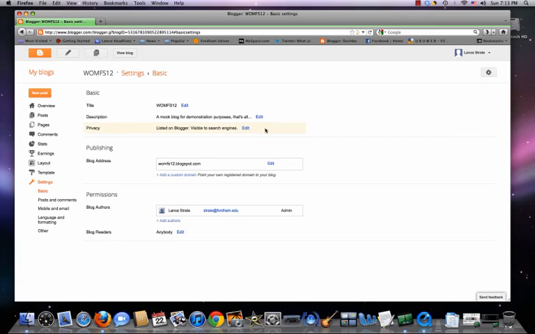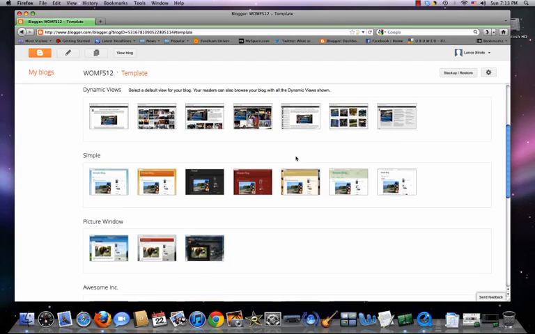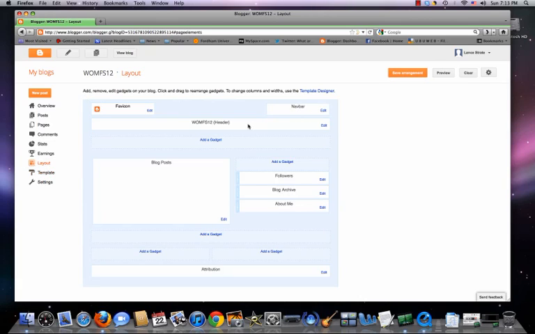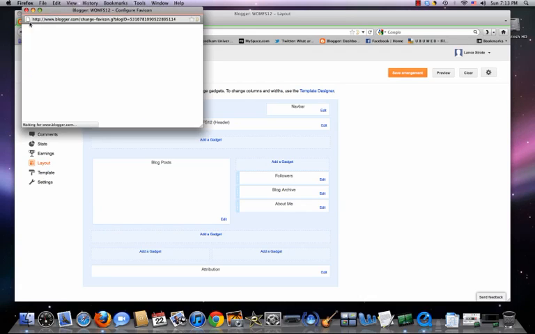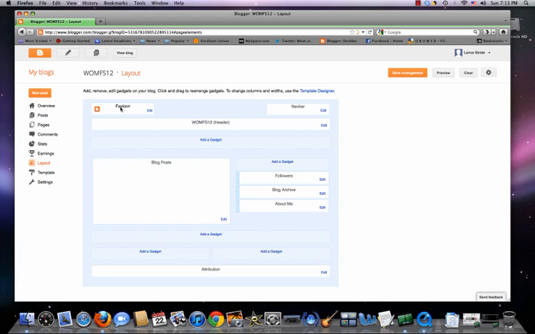Okay, so let's go over a few other things related to the blog, and here we'll go back to the template. The layout, actually. I want to go to the layout setting. And up here, favicon, I don't know where that word comes from. You can leave that alone, actually. That's just a little Blogger thing.